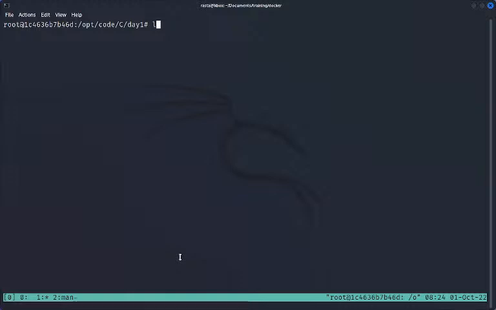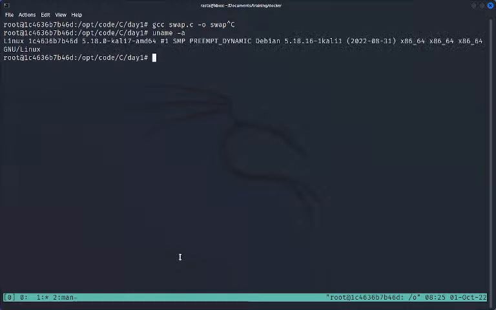Let's do... How can we find out the... So swap. Let's see. What I'm looking for is, well, when I compiled it with GCC here, I'm pretty sure it did 64-bit. Let's do uname. Yep, I got 64-bit, so it more than likely did it with 64-bit, which is fine.